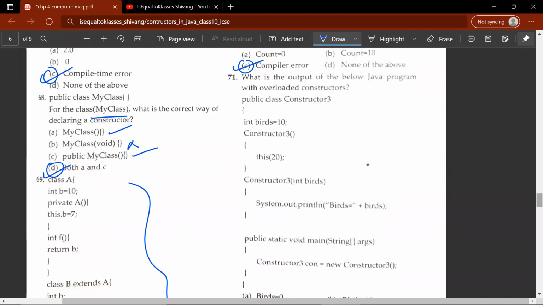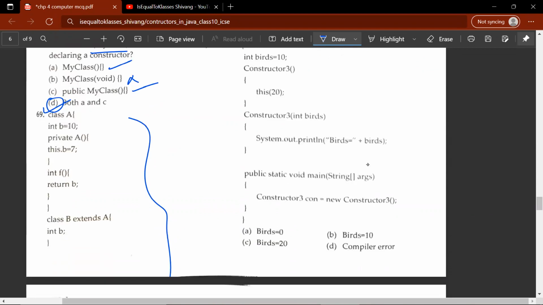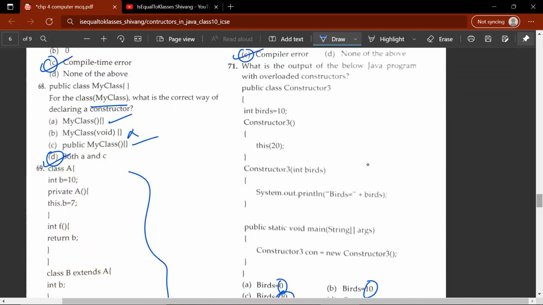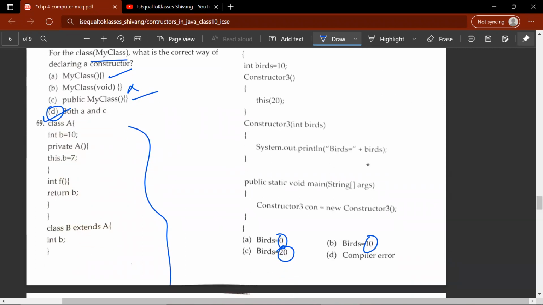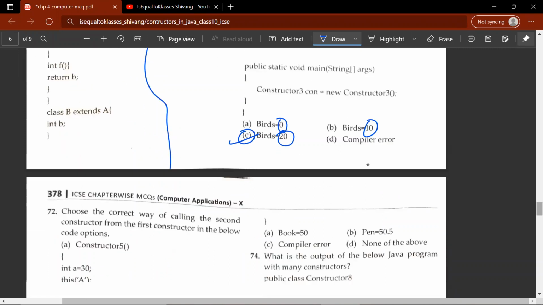The 71st question, what is the output of the below Java program with overloaded constructors? So look at the program carefully and answer the following questions. What would be birds will be equal to 0, birds is equal to 10, birds is equal to 20, or will it be D, compiler error? So let us look at the program first and then answer the following. The answer would be C is equal to birds is equal to 20.